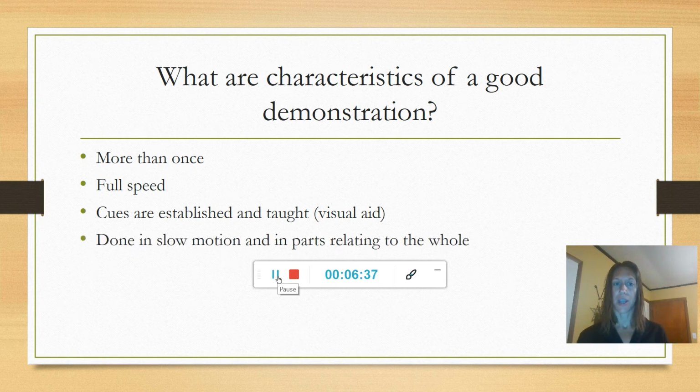Our next characteristic is done in slow motion and in parts relating to the whole. I talked about this a little bit with the full speed. So you should, if you can, break down your skill and do it in slow motion. Again, depending on the skill. You can't do a forward roll in slow motion. You can't do a high jump in slow motion.